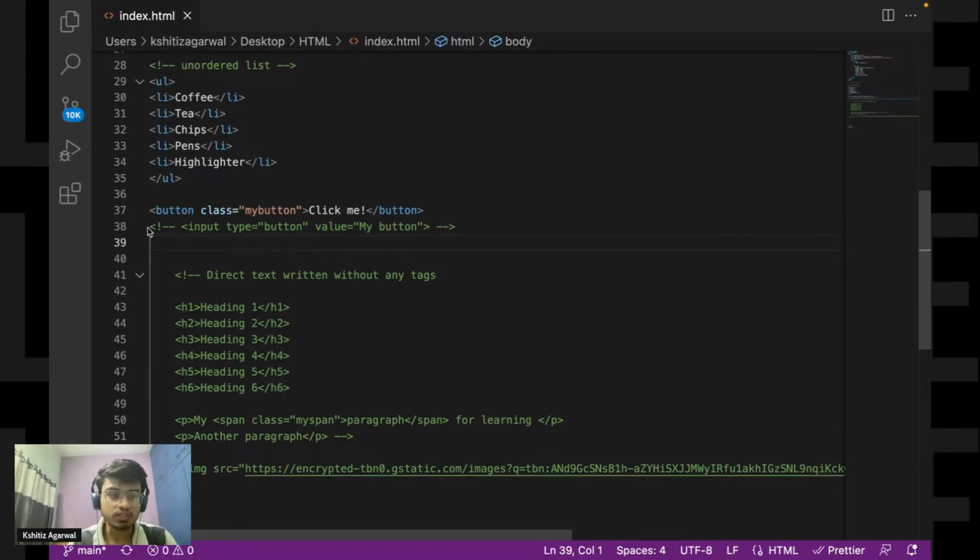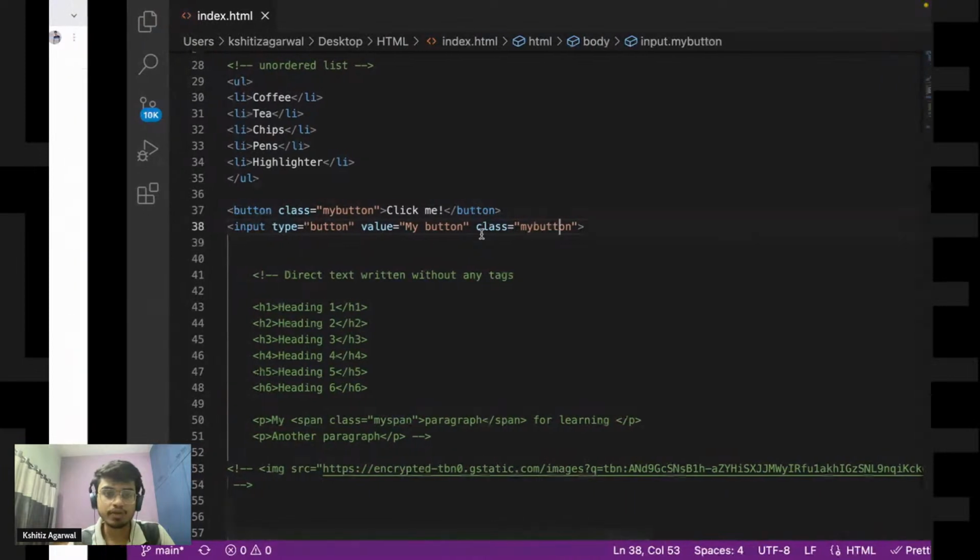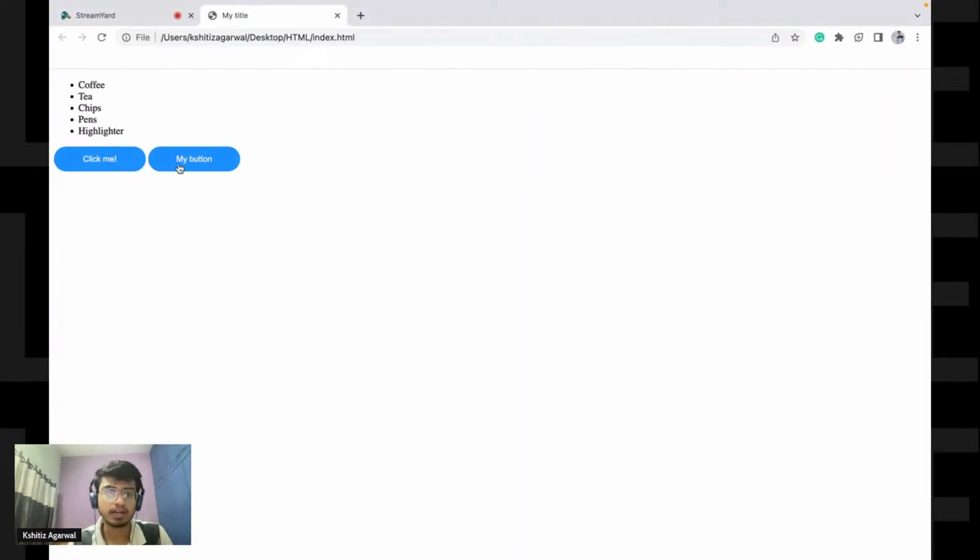Let's just do the same things in our input type tag also, right? So input type button, I'll give the same class to it. I just use the same class over here. I pasted it. So now this button will also look the same. Okay. So yeah, this is click me and this is input type button, right? So yeah, this was all about your button tag. I hope I make sense in adding a button in your web page.